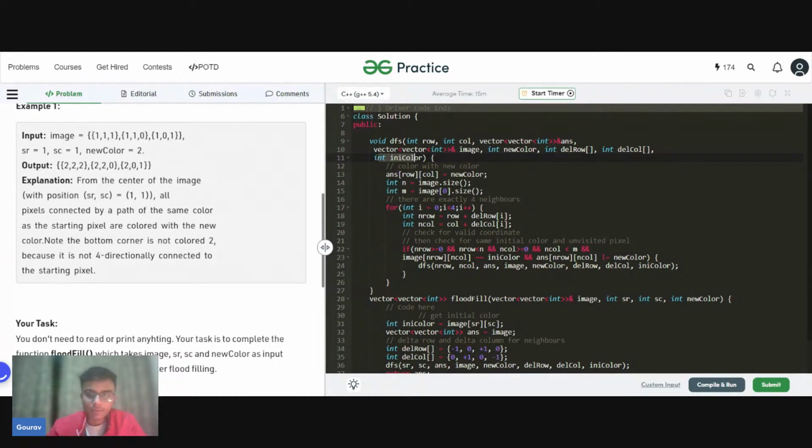So whenever we are entering a DFS, our first step would be to color that cell. We are basically coloring that row and column as the new color. After that, we are taking the size n and m of our given matrix. We are traveling in the four directions. The first step would be to check whether that is a valid direction or not. Then we will check whether the color of that cell is equal to the initial color or not. If it is equal to the initial color and in the answer vector it is not equal to the new color, because I want to change it to the new color, right? So if it is not equal to the new color, what will I do? I will again do a DFS call for that particular cell.